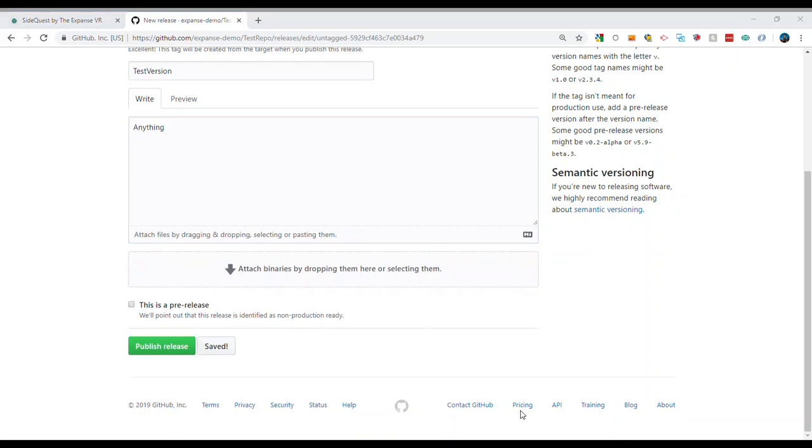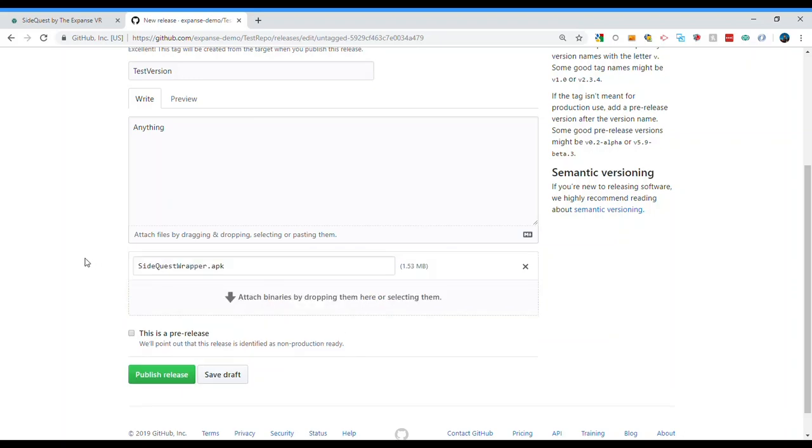Now I'm going to add an APK to that version. Just for the purposes of the demo, I'm going to add the wrapper application for the SideQuest launcher. This is the app that's responsible for the unknown sources link whenever you install the SideQuest launcher. So I'm just going to drag and drop that onto the uploader. And there we go, there's our file in the release.